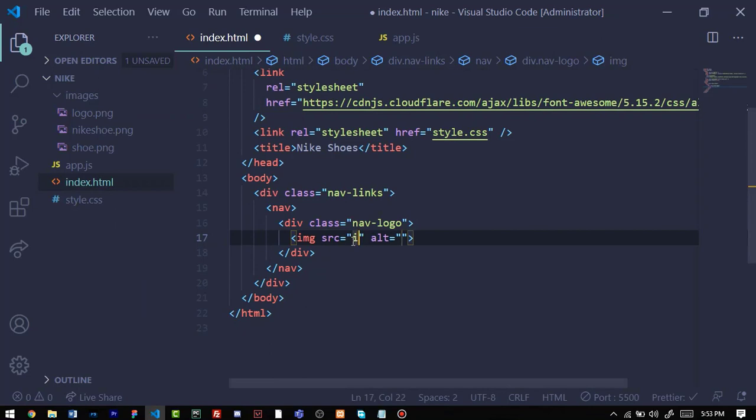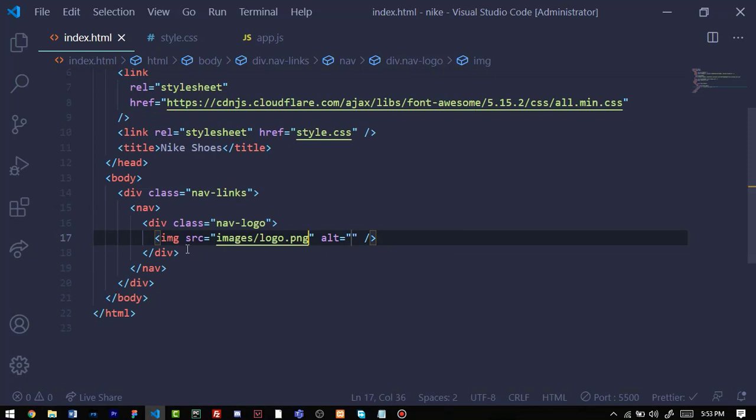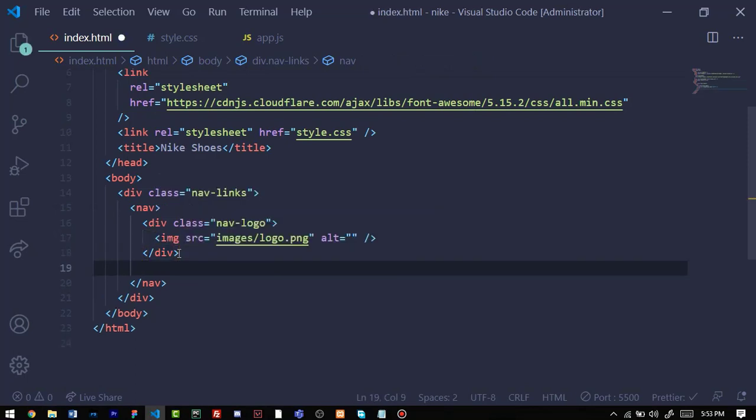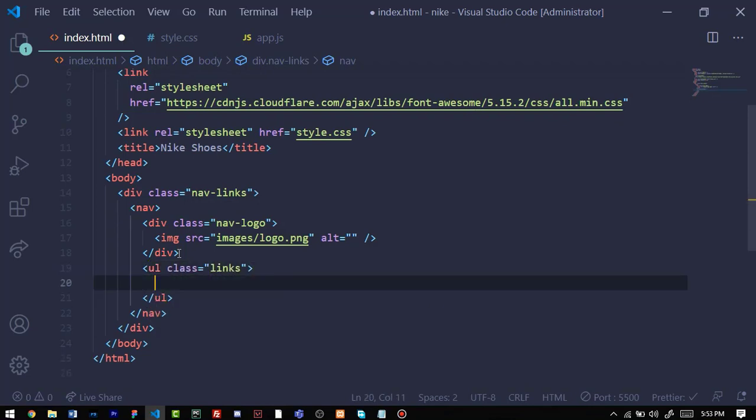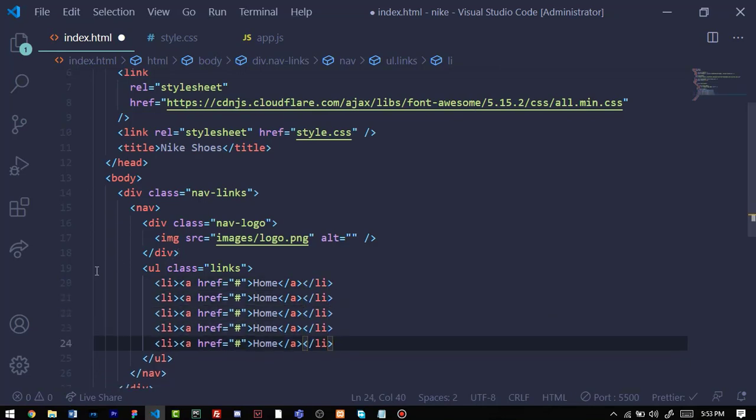Yes. So images slash logo.png, and of course we're not gonna see it because it's a white logo. And then let's go down here and do a UL with a class of links, and over here let's just type li a, this home. So home, and we have about, shop, latest, and contact.